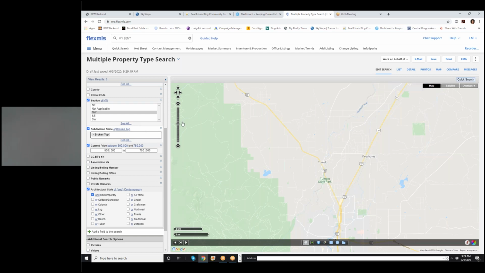And for some reason, my computer has frozen up on me. Has anybody else figured out how to do that? It would be the same way as far as I know here. The architectural... Dana, I think you click on Broken Top, that word right to the right of subdivision, and it will then say Not.